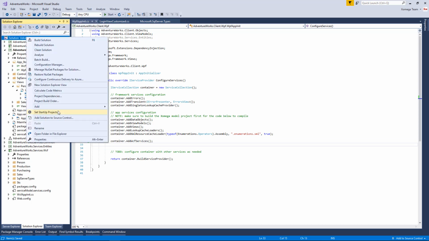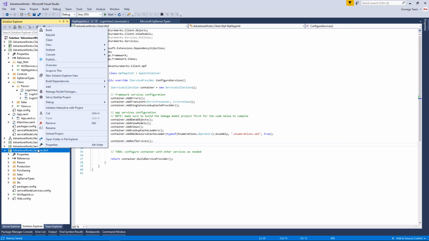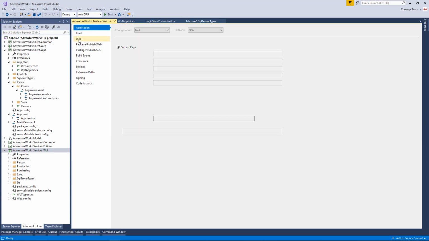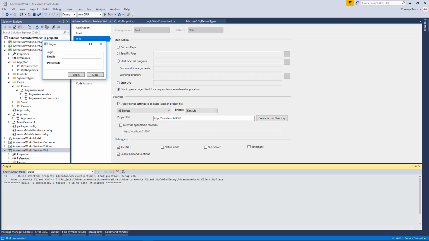In order to run the application from Visual Studio, we need to set both WPF and WCF projects as the startup projects for the solution. Also, we need to open properties of the WCF web project and configure the start action to not open any pages. So let's run the application now.